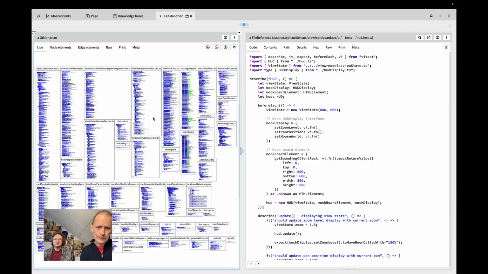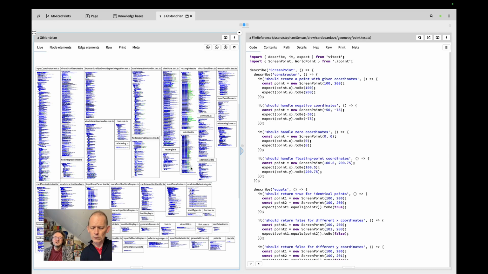Things we are interested in. You can see on the right, there is right 800, that's a number, bottom 600, width 600. So the numbers are green. Anywhere on the left where you see green, like this thing, point test, there's a lot of green here. And then we can click on it, and then we see lots of numbers, screen point 100, 200. Oh, the same screen point, 100, 200. So this gives us an idea, oh, there's lots of numbers.